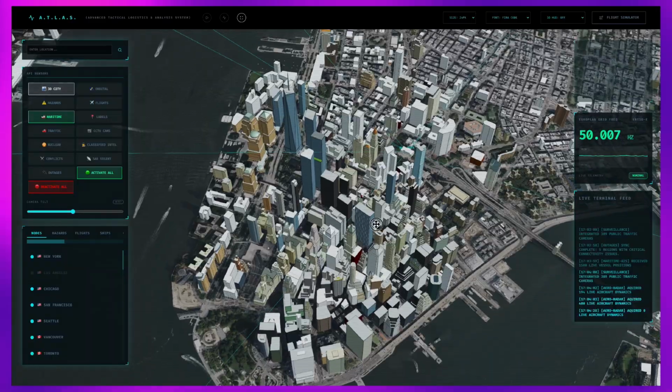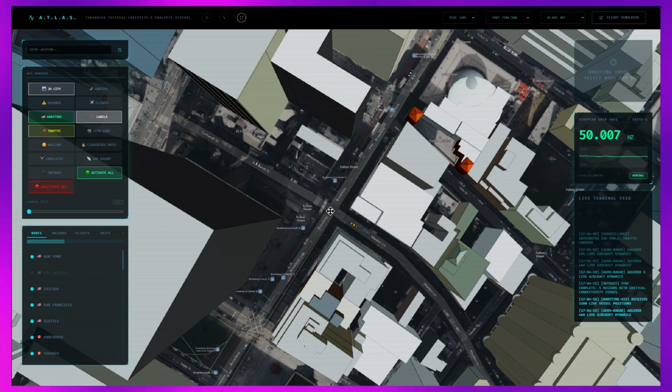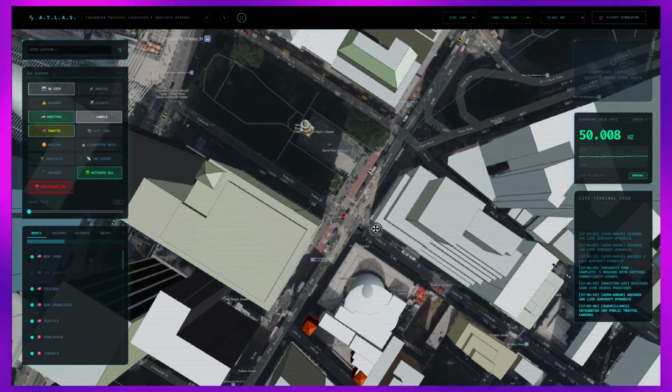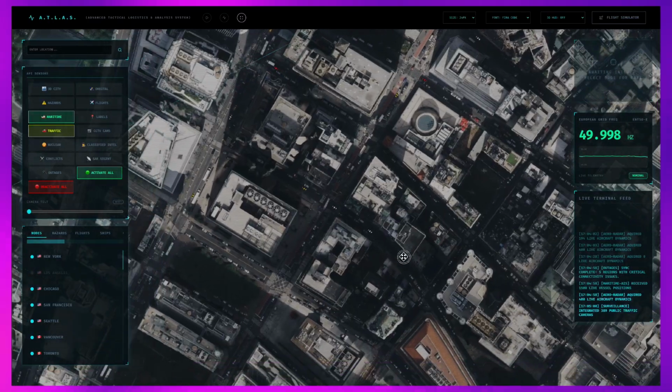One of my favorite additions is the traffic simulation. Once it loads, you'll see simulated movement on the streets. While these aren't live vehicles, they give the map a much more dynamic and living atmosphere.